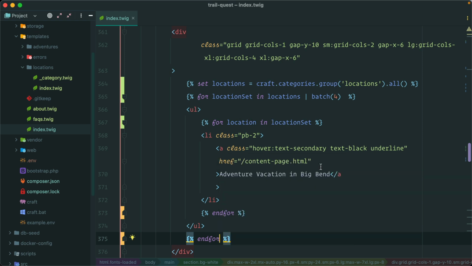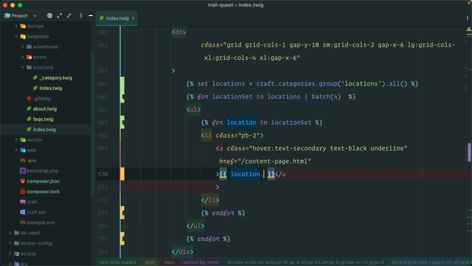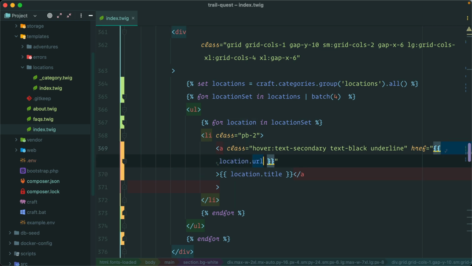Now we can just output our content. So here it would be location.title. And then for the href, it'll be location.url. And that's going to get the category URL for this category.